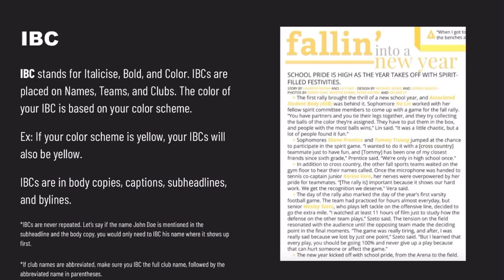IBC. IBC stands for italicized, bold, and color. IBCs are placed on names, teams, and clubs. The color of your IBC is based on the color scheme. So, for example, on the right, you can see that the color scheme is yellow, so the IBCs are also yellow.